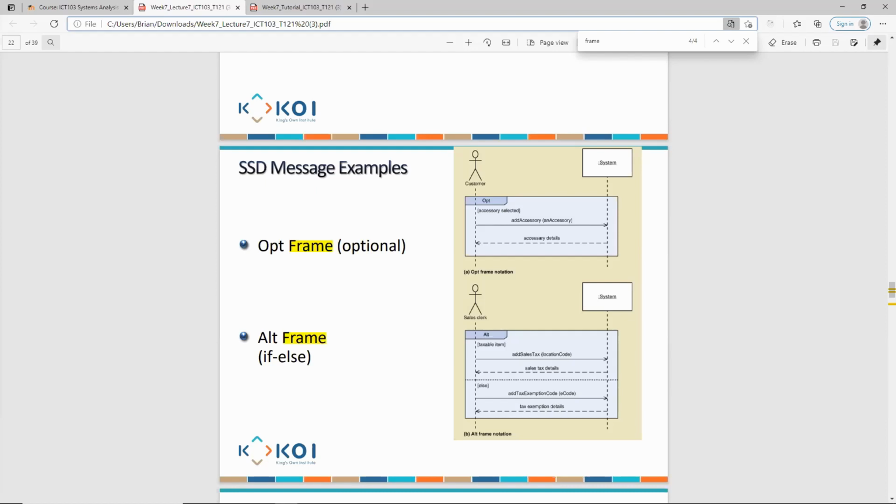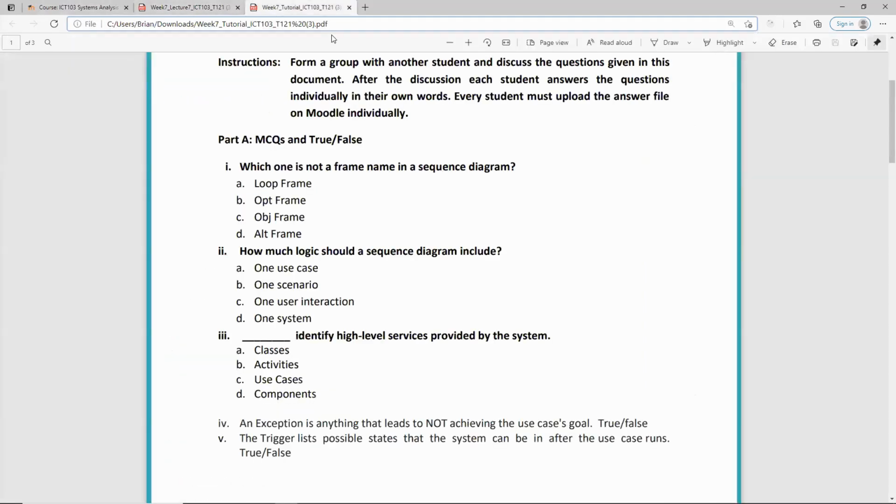Right? So the answer for the first one is, we have the iteration frame, we have the opt frame, we have the alternation frame, we don't have the object frame. So the answer is C.